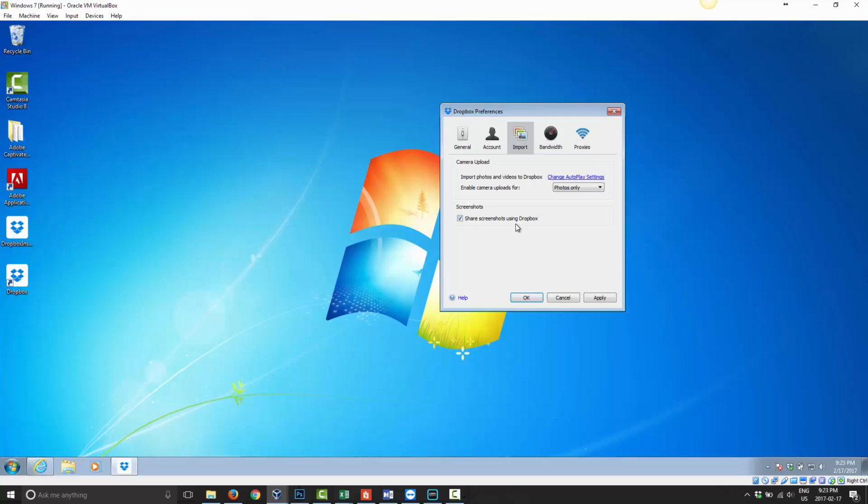Screenshots. Share screenshots using Dropbox. Whenever you press the print screen button on your keyboard, you generate a screenshot of your screen. Normally Windows will save that on your computer. However, if you check this option, every time you create a screenshot, it's going to store it inside the Dropbox instead. So it's a great little feature to have all your screenshots go directly into Dropbox and then be synced across your devices.